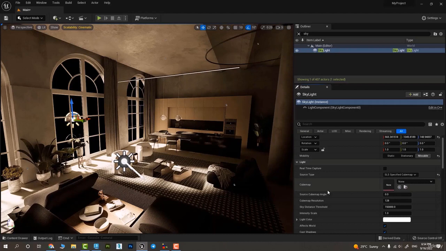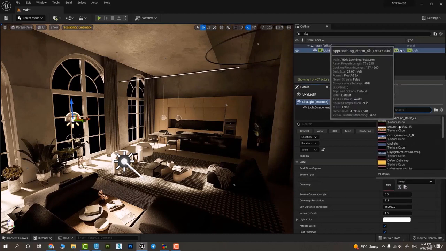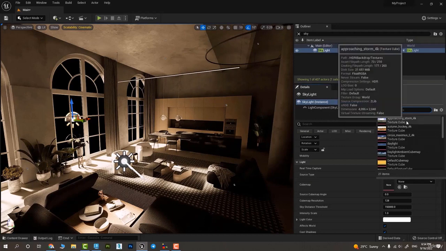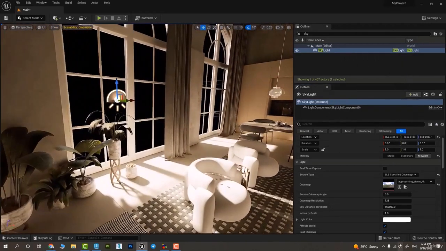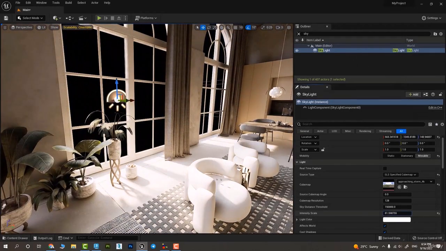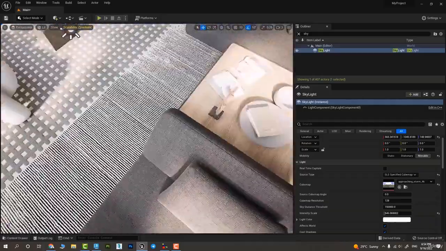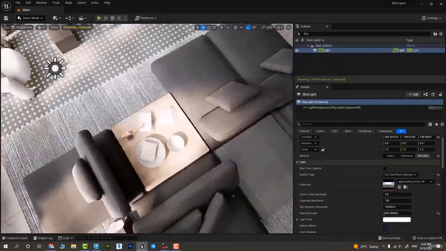So for example, right now, if I put it on cube map and go and choose an image here, we can test it out. Let me just choose one of these images, for example, this 4K image. Okay, and right now, again, we don't really see any changes, but if I increase the intensity this time, you can see the changes, and our scene's lighting is affected immediately.